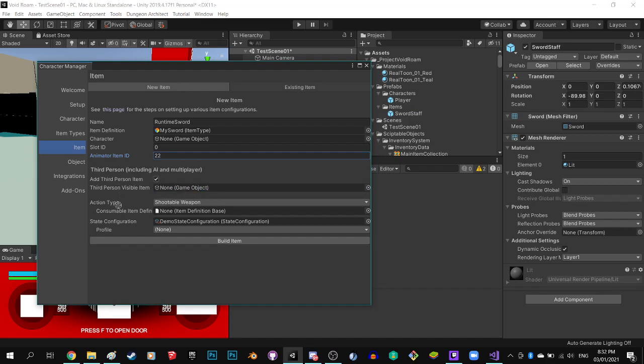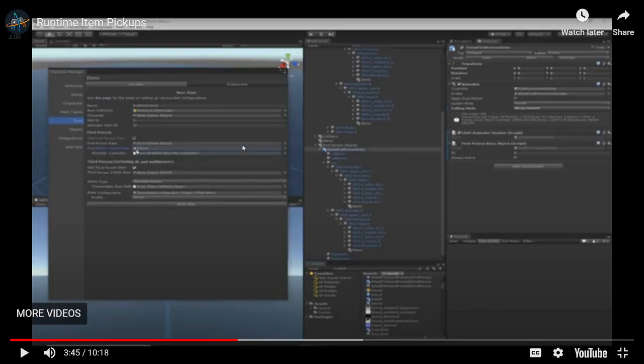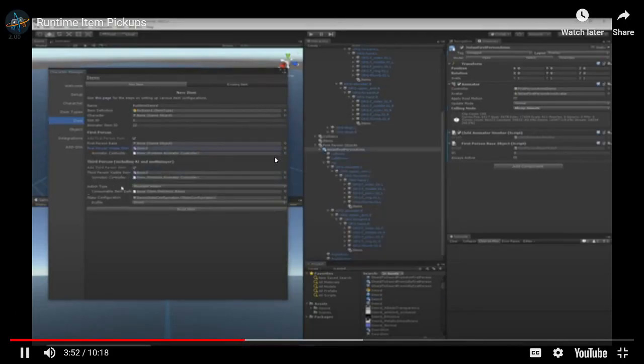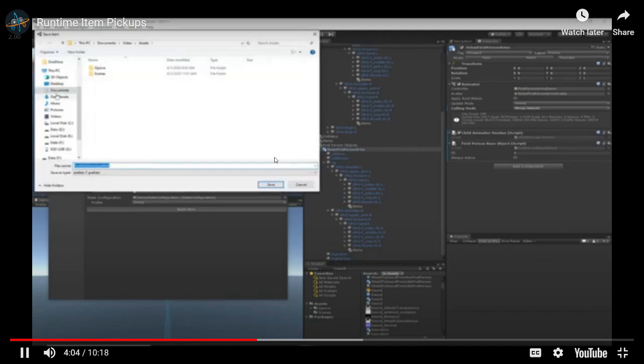There you go. Visible item. This one. Okay, what else? And the model does not have an animator controller, so I'll leave that blank. And I'm going to do something similar for third person. So now the last thing that we need to do is assign the action type, and the action type should be melee weapon. So now when we hit build, instead of the item being added to the character, it's going to be saved as a prefab.